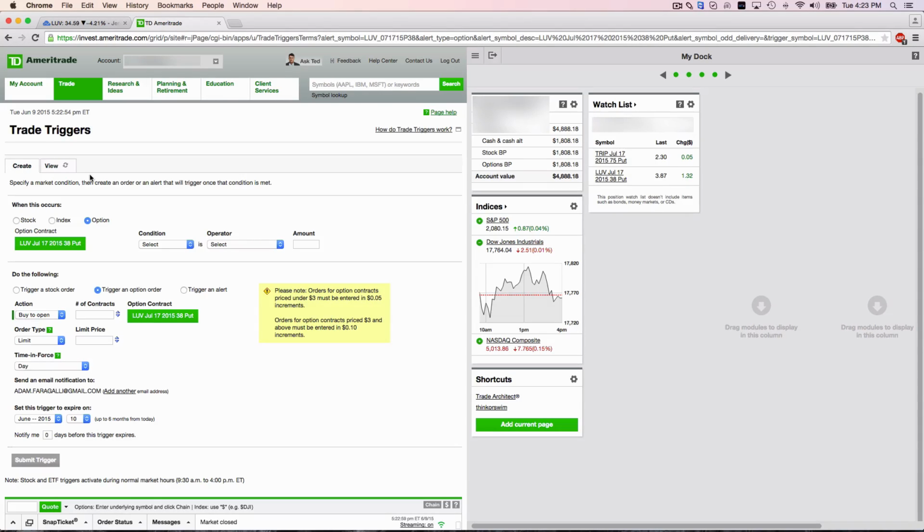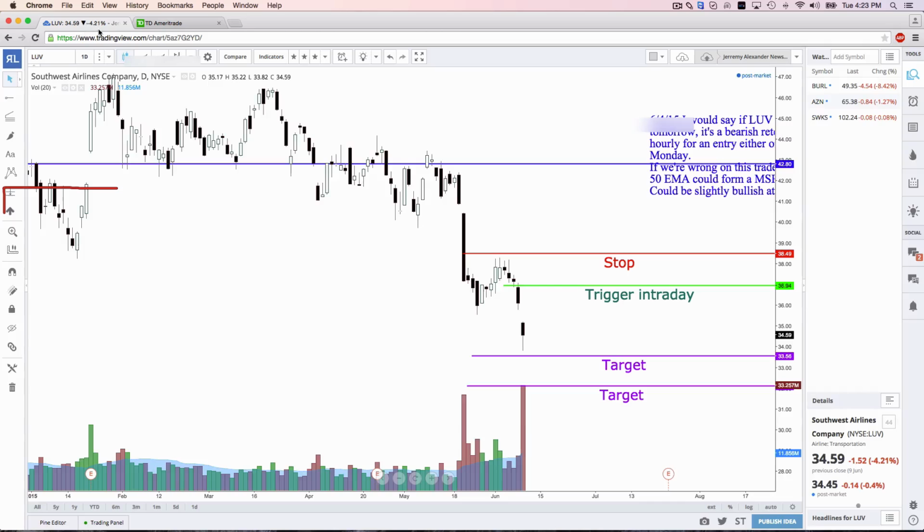So right here, this is what's called a trade triggering platform, where you do a contingency order. This is really the main thing I'm going to focus on with TD Ameritrade, because for my stock traders, stock trading is very easy. This is how you create a trigger based on the stock price. So if you're trading an option, you can do a trade trigger that says when this occurs. So let's say when the stock, let's just hop over to Southwest really quick, when the stock is above 38.49.